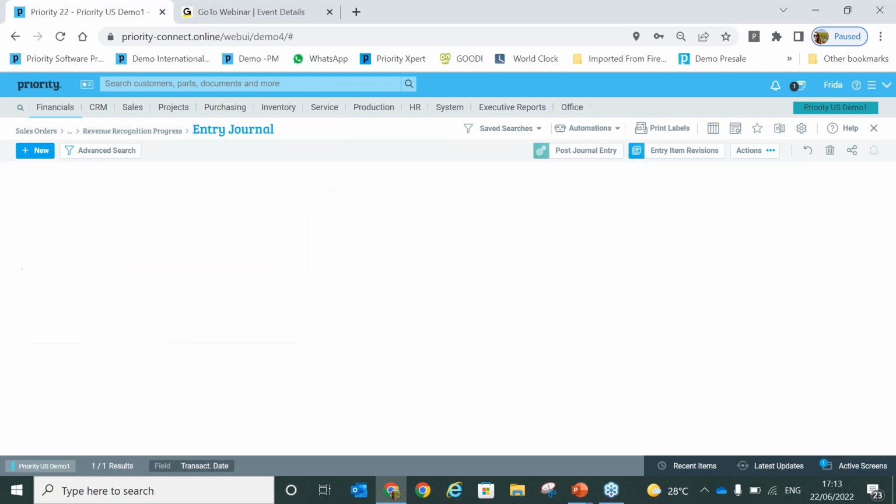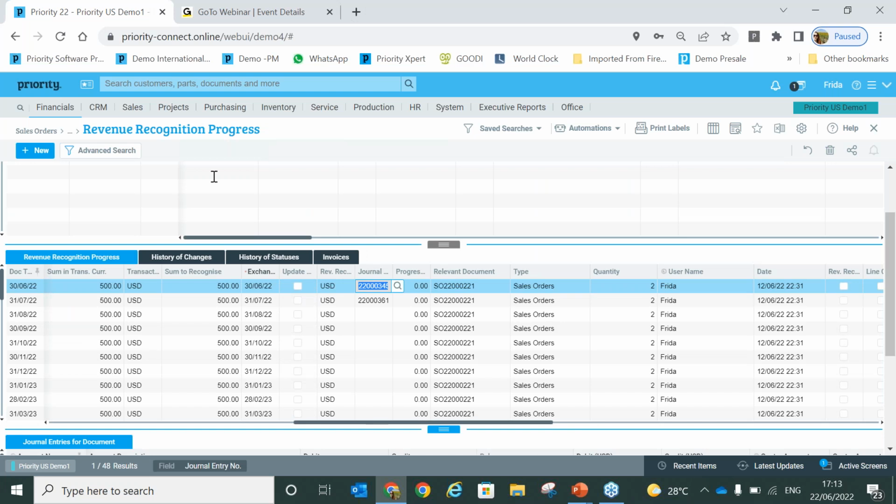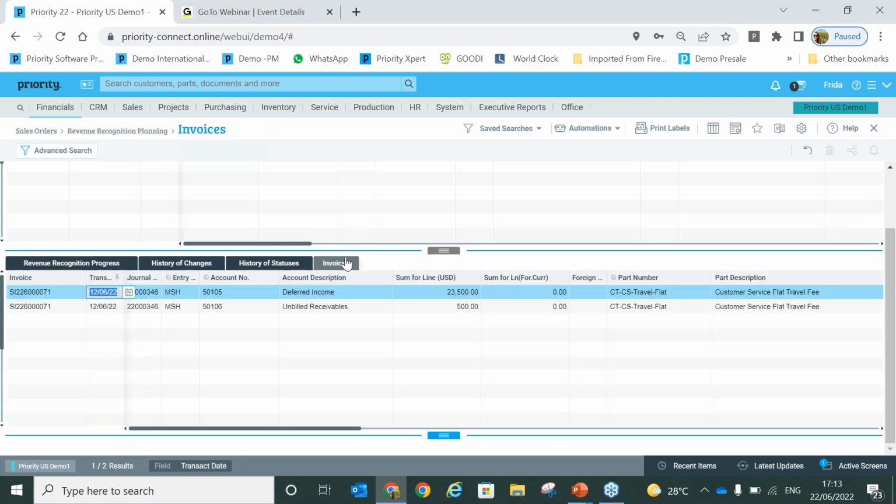Then, let's go back to this form. Then I created an invoice, and we can see this in our new sub-level form called invoices. This invoice is for the entire order for $24,000, these 2 lines. But because there was already a RevRec for $500, the way the system booked the invoices is like that.